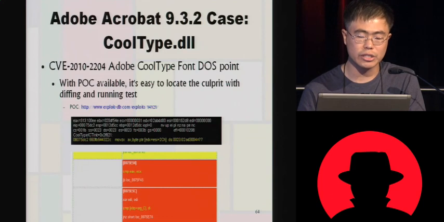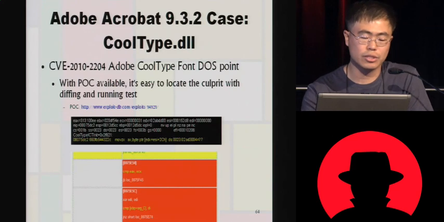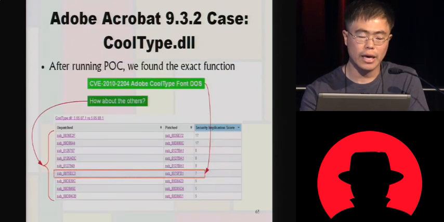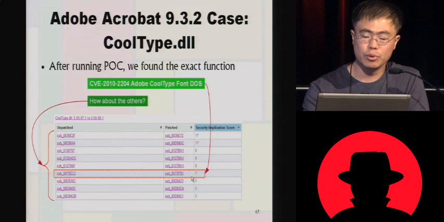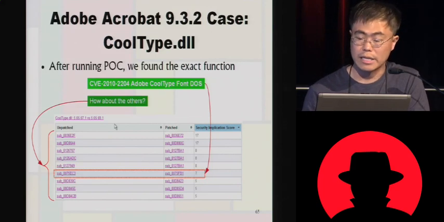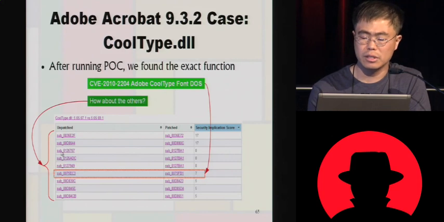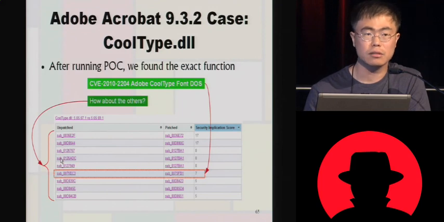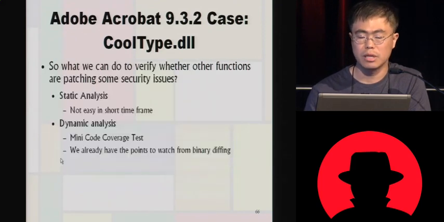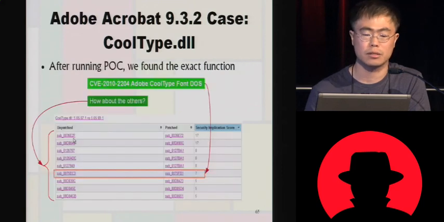So I used some examples from CoolType.dll. I used a POC from exploit-db and I reproduced the problem, and it looks like it matched this one. The CVE is number 7. This is the actual CoolType.dll. So you can just pinpoint which function is matched to which CVE number. But how about the others? This one has a CVE number, but how about the others? They are just patched without any kind of record.